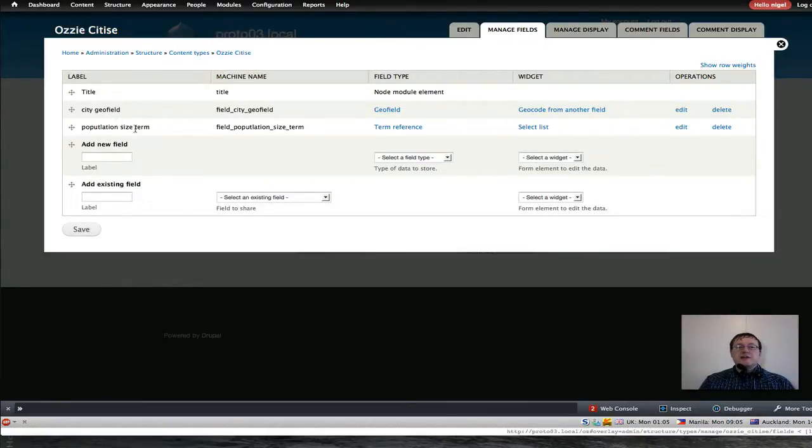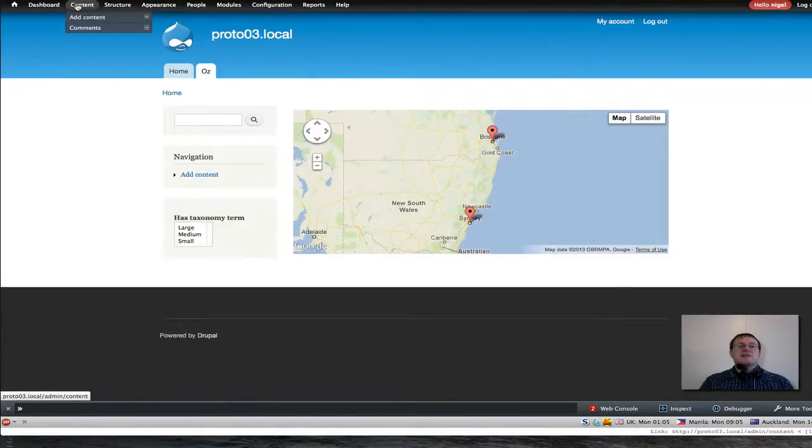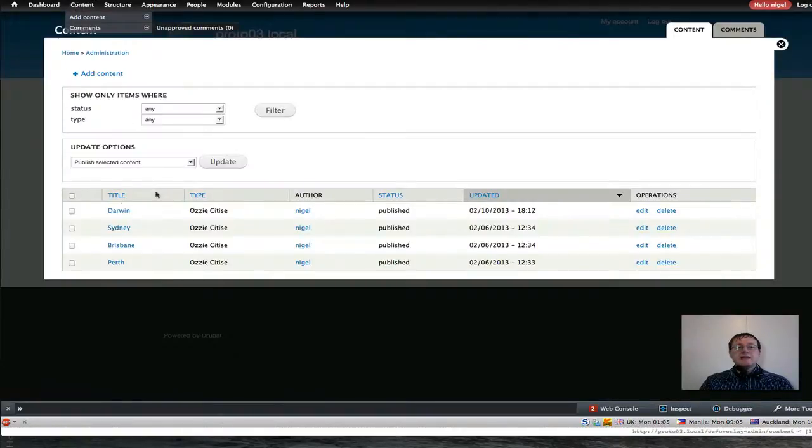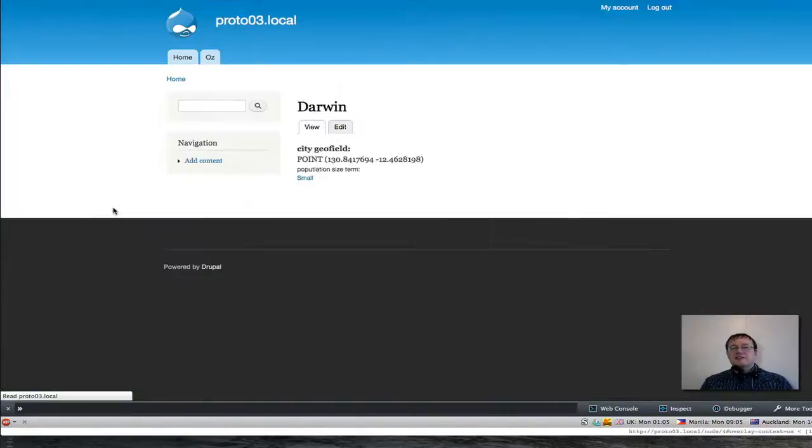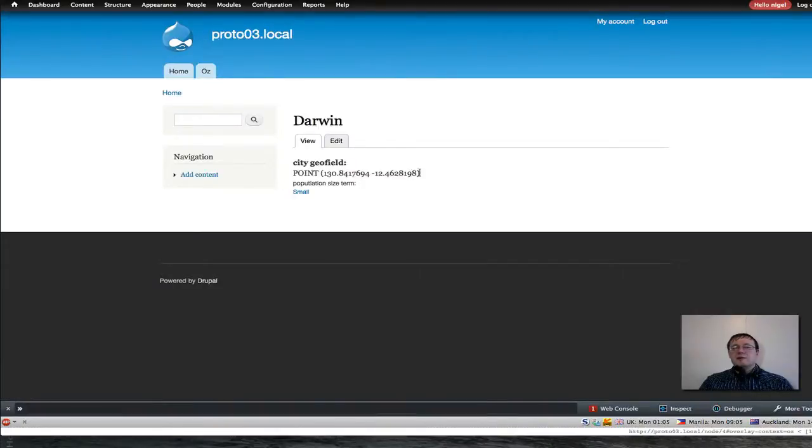For this tutorial you don't need to add the term reference here. We're only going to be using the geofield here, which in combination with the geocoder is the way of getting our coordinates for our map that we want for our marker that we want to stick onto our map. Okay, and if we also look at the content that we created from the geofields map tutorial, and if we show one of these, each one of these contents has got a geofield associated with it and a coordinate attached to that geofield, which is there.